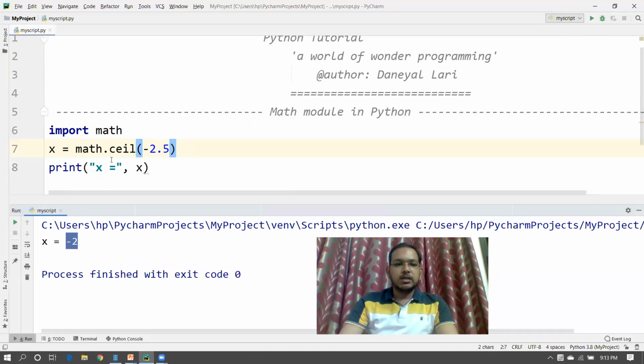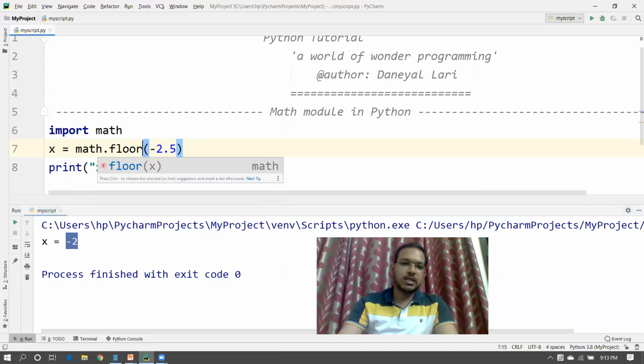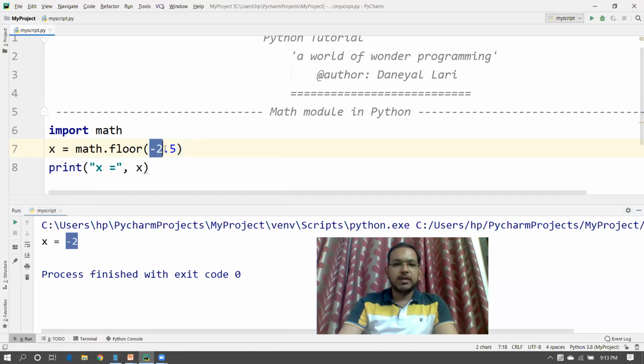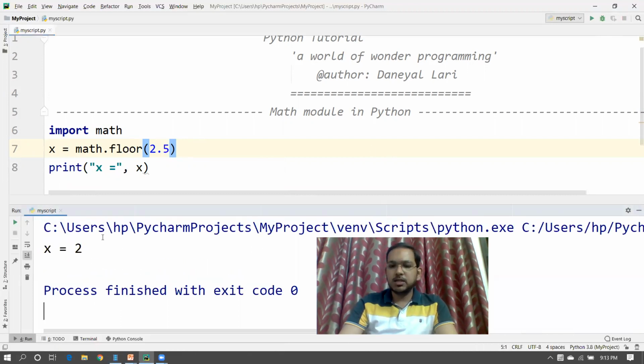Okay, the next function that we can use to calculate the floor is the floor method, and you can pass any fractional value. So floor is just the opposite of ceil. Just look here. It will return the less than or equal to value. So for 2.5, the less than value is 2, that you can see here.